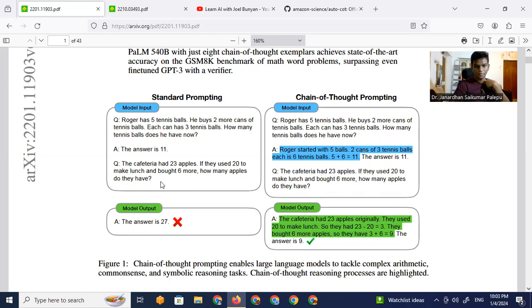How many apples do they have? Right here we have to do subtraction. And if we provide completions like that, remember, large language models learn from data, right?